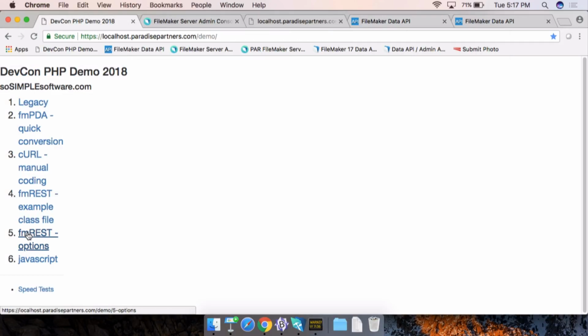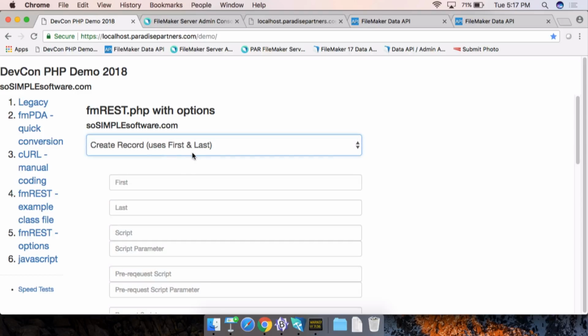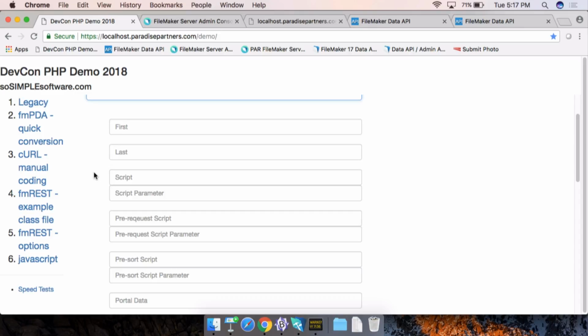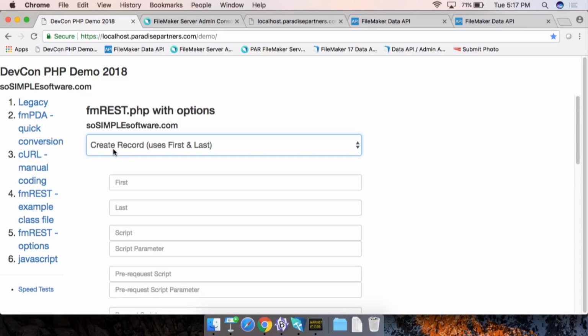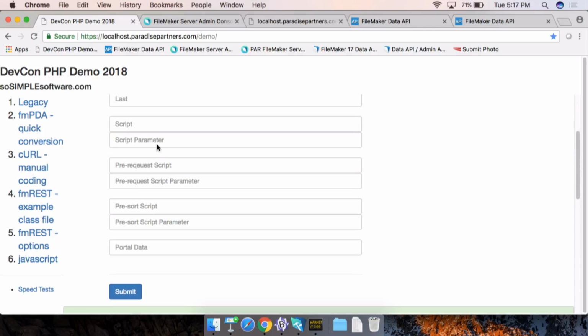There is one other option file, and that's this one here. We dressed up the same exact thing, but because we started getting overwhelmed with all the options that you have in Data API, we don't show the fields that you have access to until you choose a function. So this is a create record, and it uses the first and last field to create the record in our particular script. But you can also send these parameters: script with a script parameter, pre-request script with a pre-request script parameter. So you can now start running these other scripts when you post your stuff.